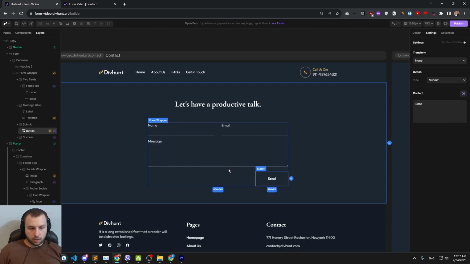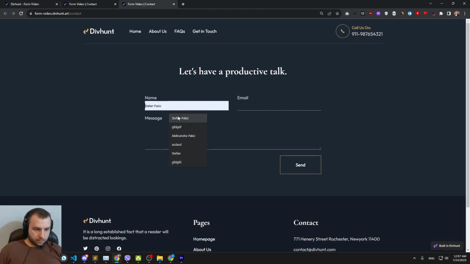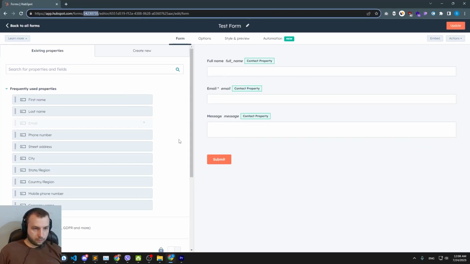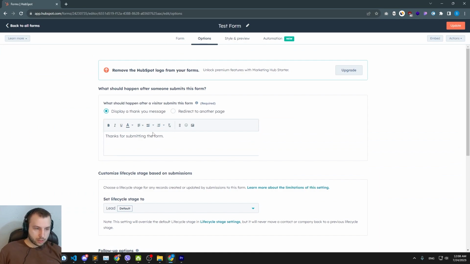This is a submit button. We don't need to connect. That will work just like that. And let's test our form now. If I send, I will get this message that is coming from the HubSpot. So if I open HubSpot, go to the options. This is the message I'm receiving. So thanks for submitting the form. And this should be working.